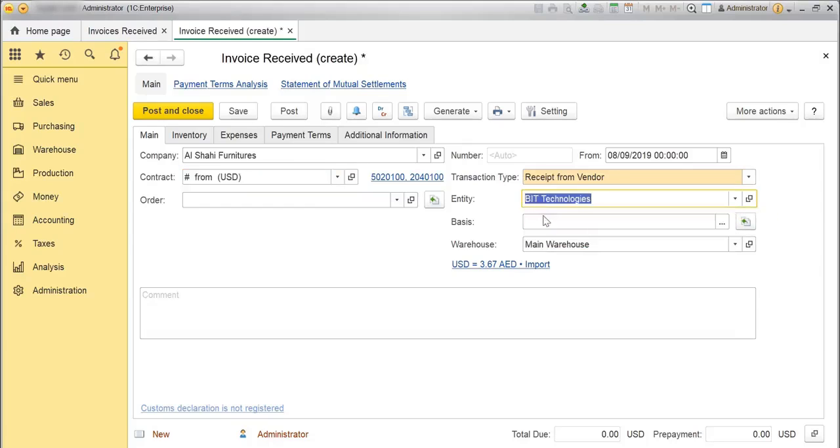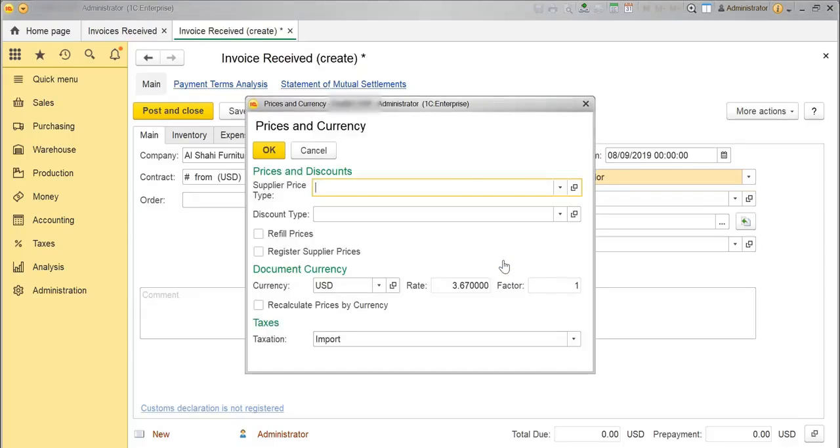Change the entity name. Notice the default warehouse in the warehouse box. Select another warehouse if needed. Review information related to VAT that is presented as a link here. Click this link to adjust the settings.